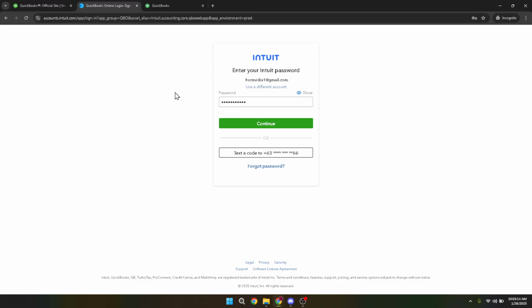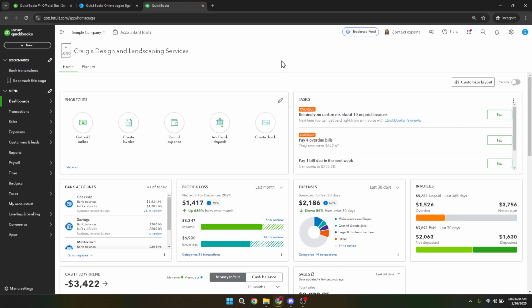Now type in your login credentials. You'll need your registered email or user ID and of course your password. Once you've entered this information, hit Continue to move forward. With your credentials successfully entered, you should find yourself inside your QuickBooks Online dashboard.